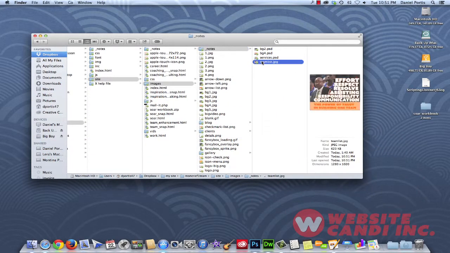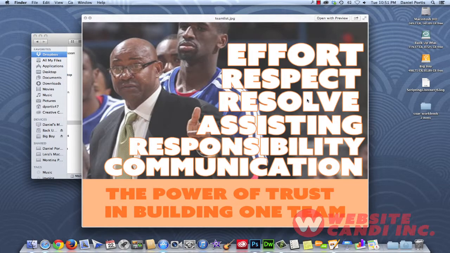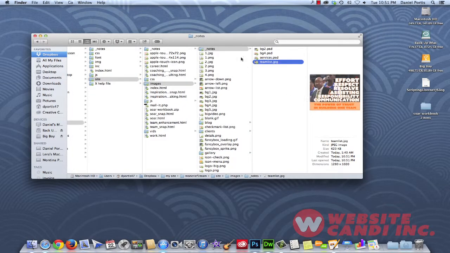What we have going on here today is, over here in Finder, I'm on a Mac, and you can see here's the image that I was working on for a client, and I need to take this back into Photoshop and do some more effects to it.